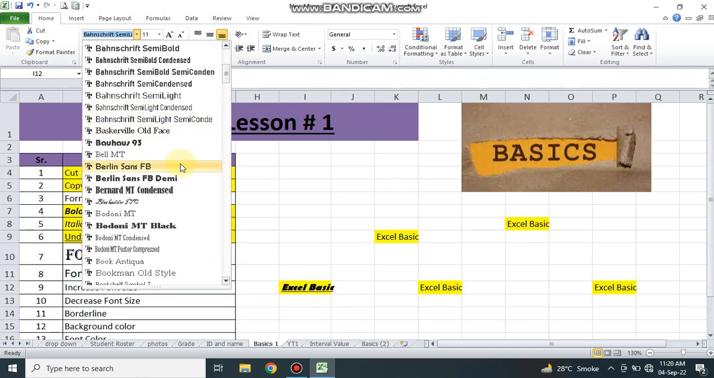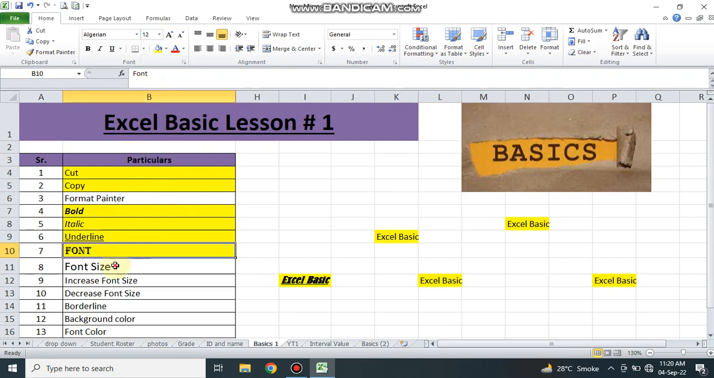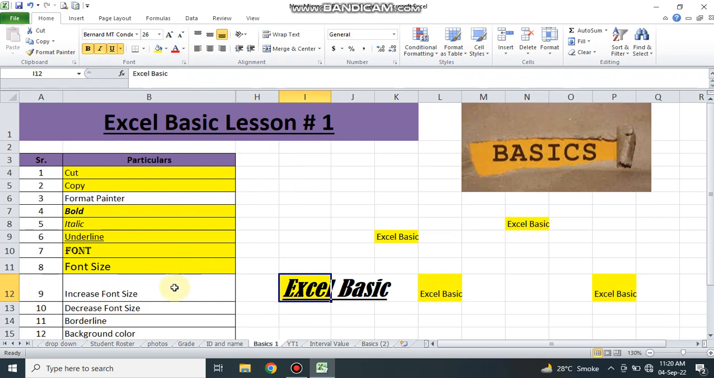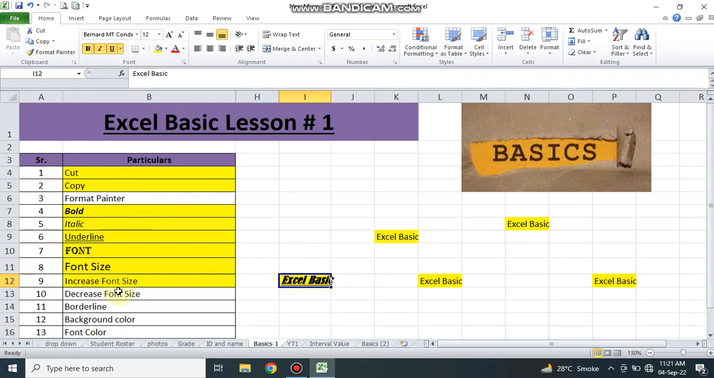This one is font size. This is increase, decrease font. We learn increase font, decrease font size. This, increase font. And this, decrease font size.